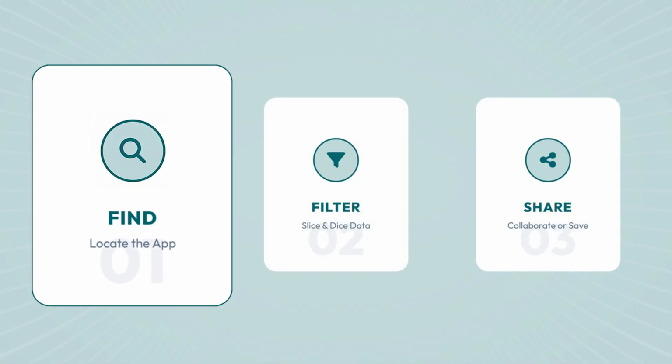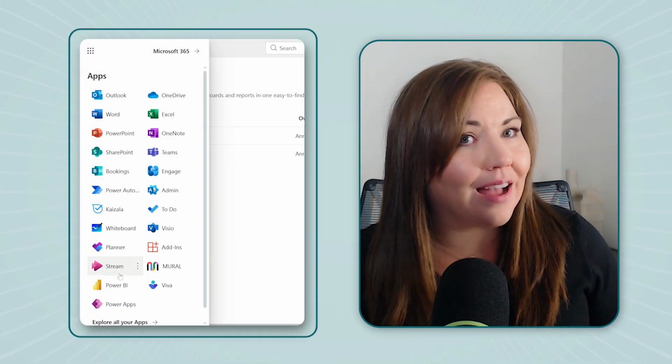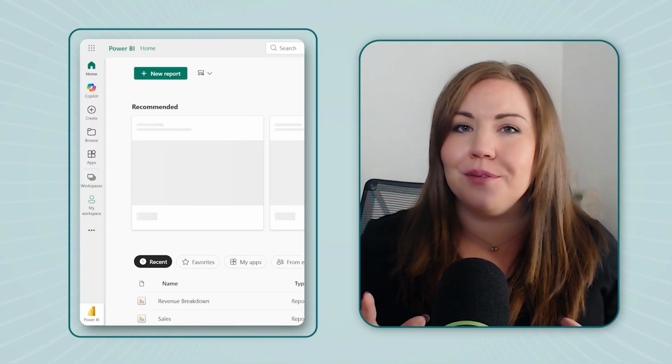Let's start where everyone starts. You open Power BI from the Microsoft 365 waffle menu. Yes, that thing actually has a name. But before we get into it, let's be honest about something. Power BI is not particularly intuitive the first time you open it, and it's important to recognize that.